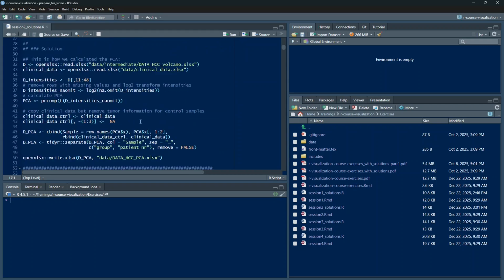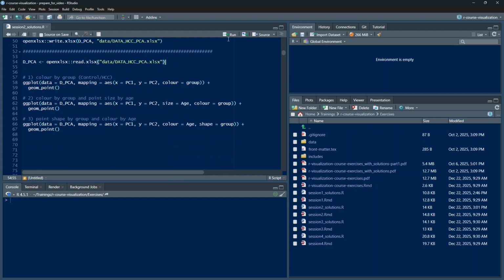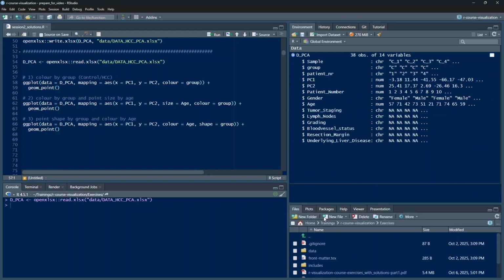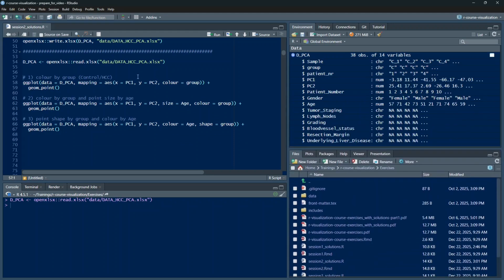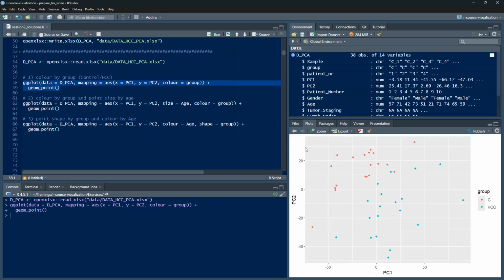So this code here is how we calculated the PCA. I will not get into detail for that, but simply load the dataset that we saw in Excel, and then we have the three different plots. So we use the ggplot function, and then the mapping differs. We have x and y for the first and second principal component. And then in the first variation, we have color for the group variable.